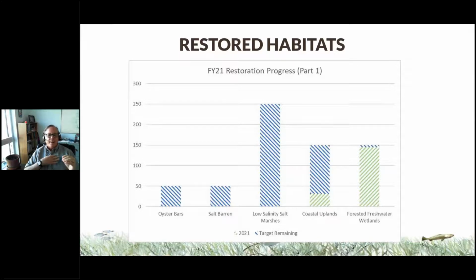So to start breaking this down, there's two slides that are like this. The blue area, the top of the blue area represents the target for 2030 within the Habitat Master Plan. And so these are the habitats with slightly lower overall targets. And then the green areas represent what habitat restoration was reported in 2021. So you can see in the coastal uplands, we had about 35 acres. Forested freshwater wetlands, there was quite a lot, nearly 147.